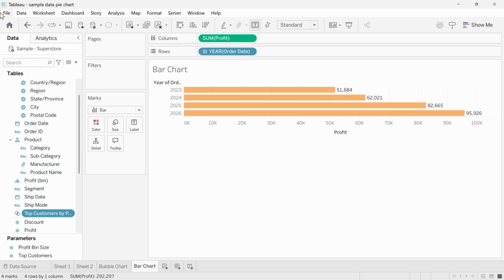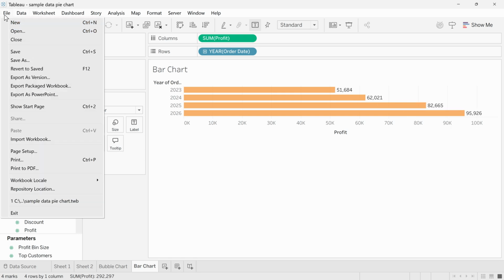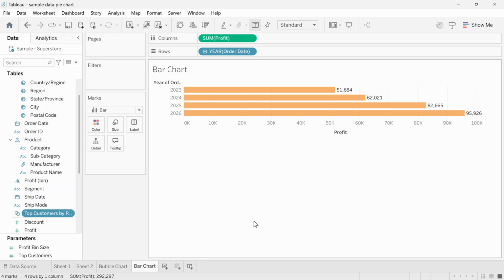Now, if we wanted to go ahead and save this, we could. We could save as or just save, depending on if you've already saved your workbook before. But that is just a quick, simple how to create a bar chart within Tableau.